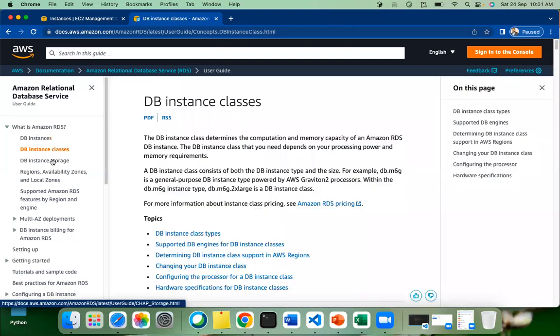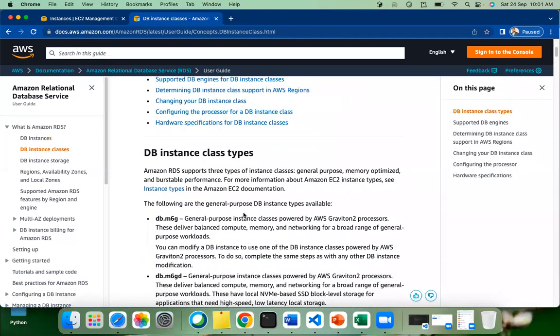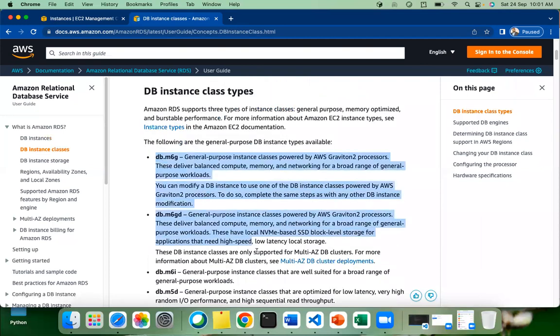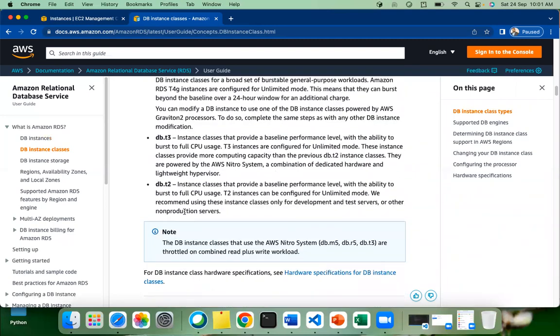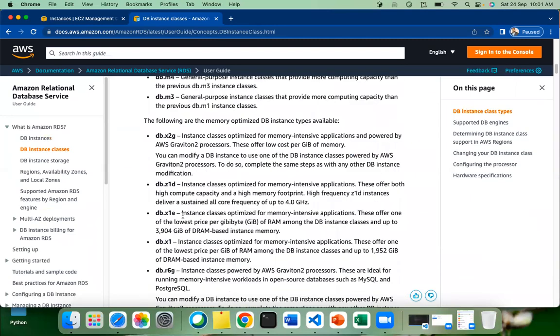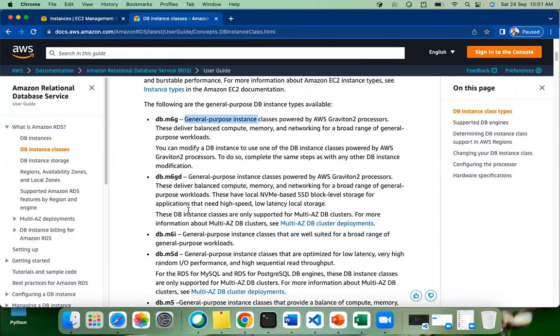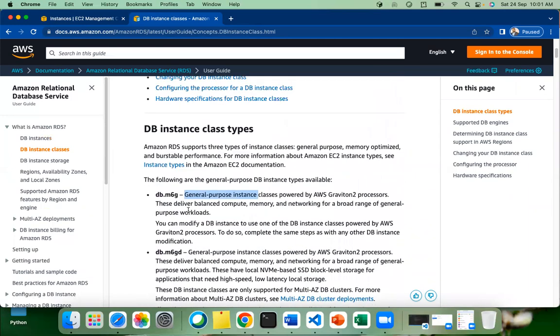If you want to see the classes, we have different classes of DB. So DB M6G general purpose instance, all these classes are there. Like we create instances like T2 micro, T2 nano, M large, lots of instances we create, right? As I said, it will create a virtual machine, right?